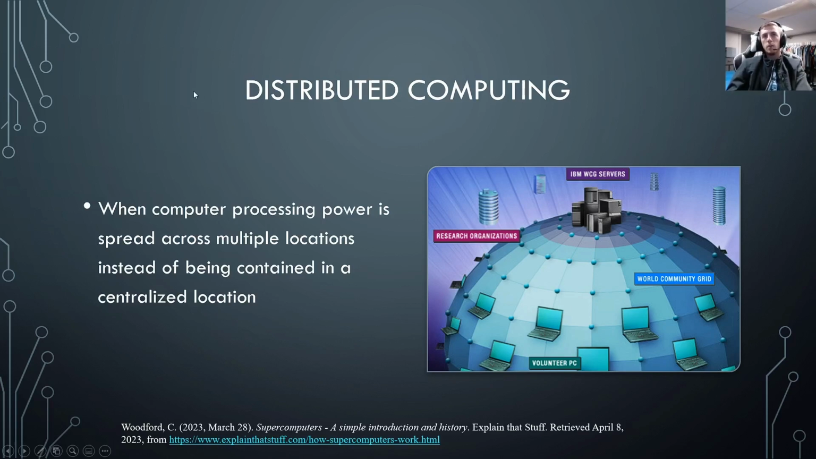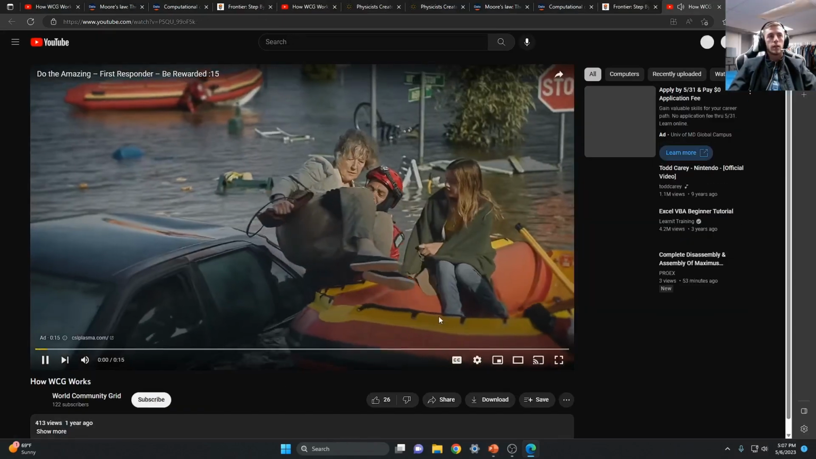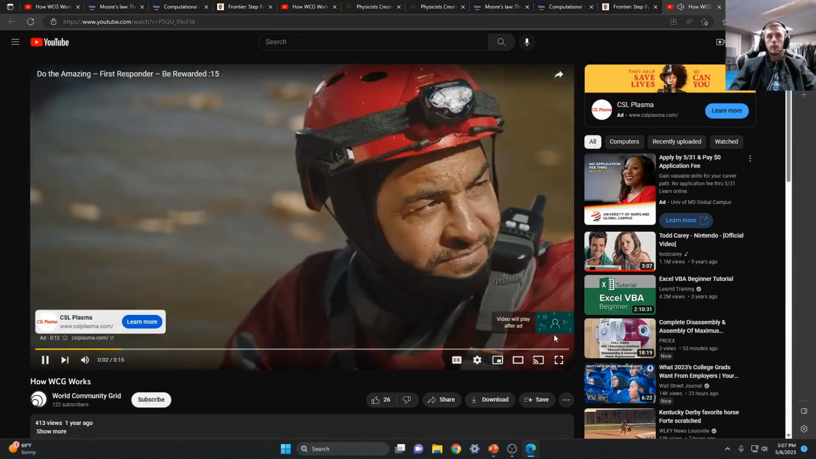It's called IBM WCG. It's a grid of volunteers that contribute compute power to a research organization cause. I'm going to have a quick video that explains this. I'm going to play the first 30 to 40 seconds of it.